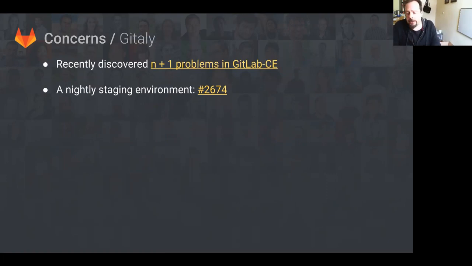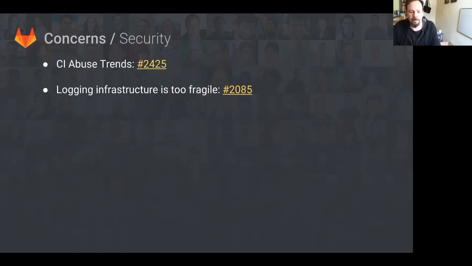Gitaly needs help. We need to work on the nightly staging environment to help Gitaly debug and move forward faster. It's all seen in the plans. Everything's in the plans. Security.